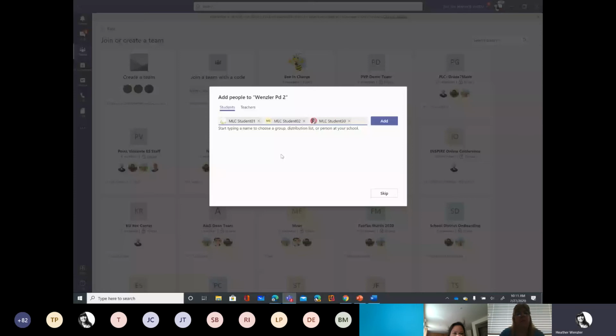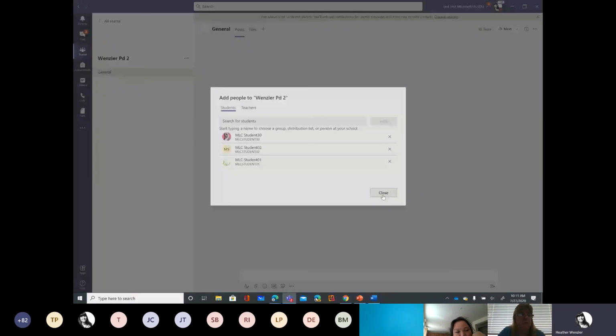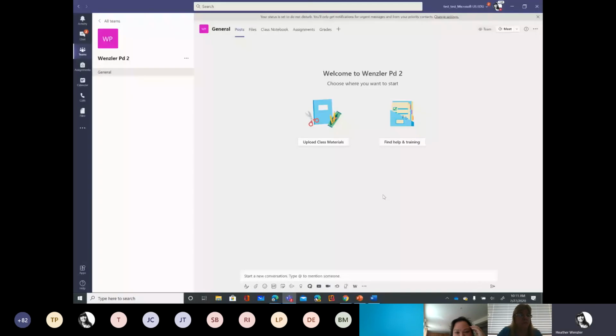So right now I'm just going to add 3 fake students to my class. And when I've done that, I click add. And I'll know it's finished because then the close button will become available to click, and I click close and it's going to drop me right into my class. So this is what it really looks like. So let's take a walk around what you're seeing here.